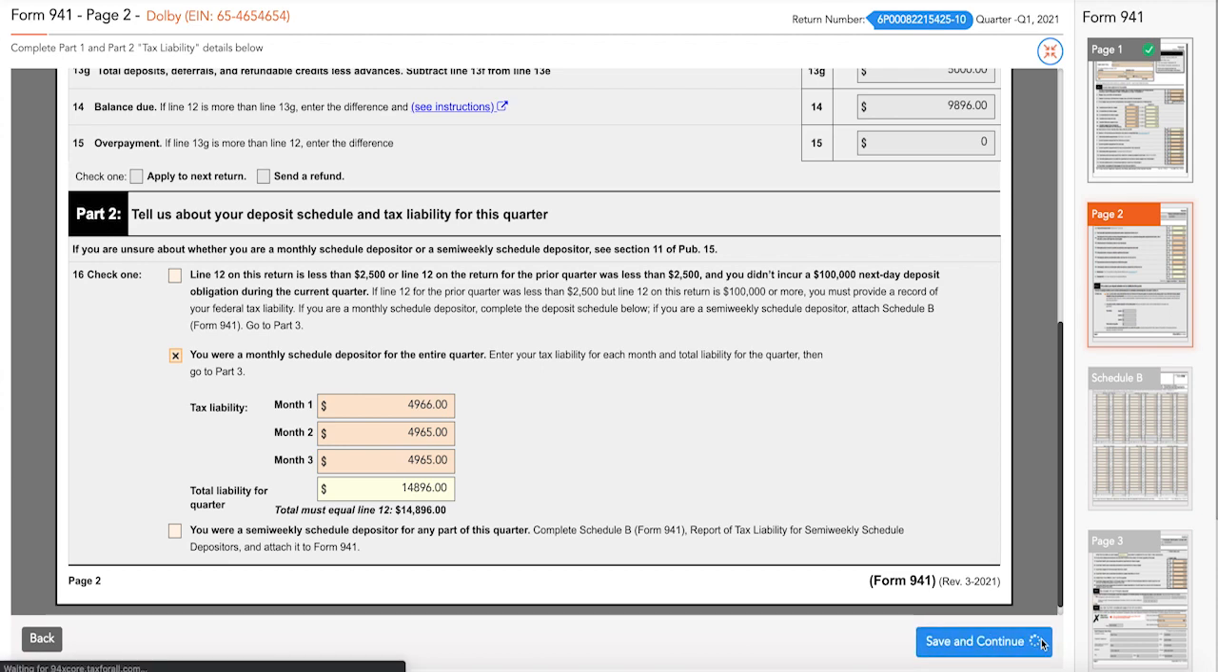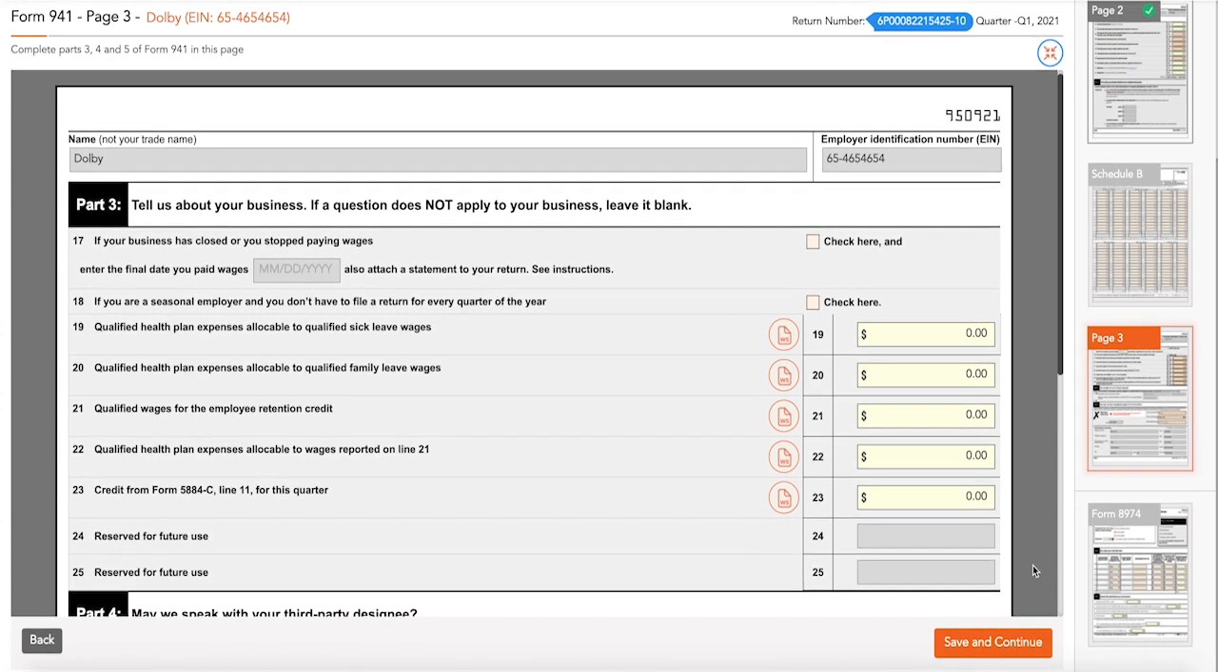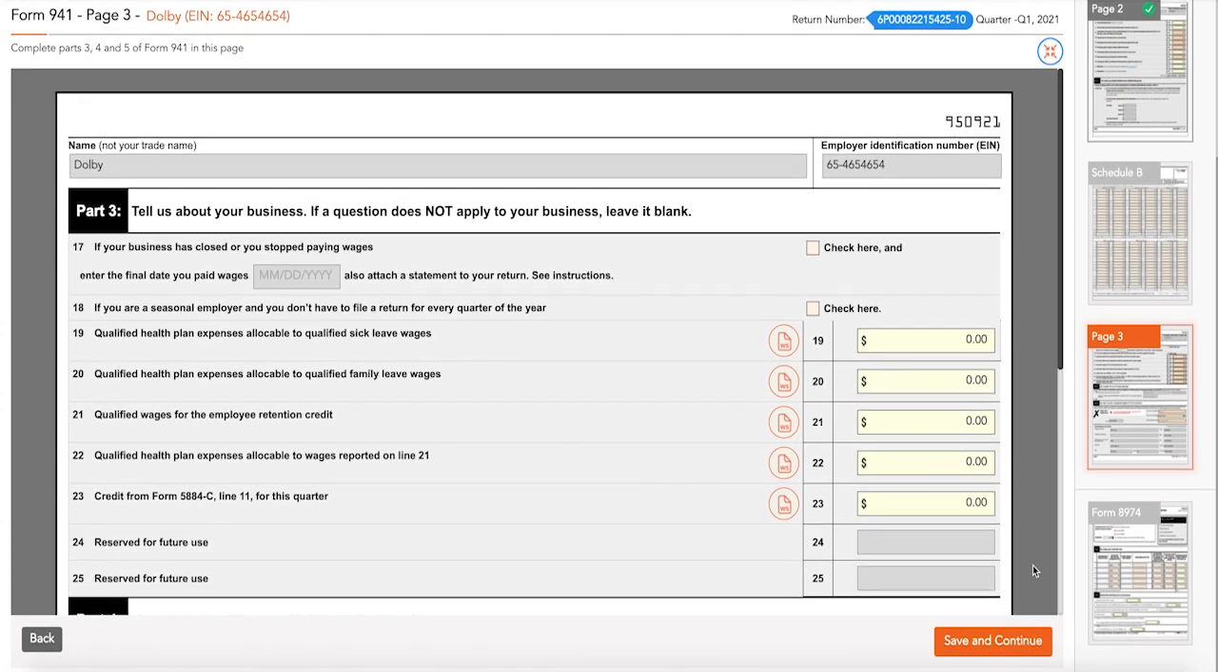Part 3 includes lines 17 through 25 and asks you certain questions about your business. If a question does not apply to your business, leave it blank. The information on lines 19 through 25 are the amounts that you used on Worksheet 1 to figure out the credit for qualified sick and family leave wages, and the employee retention credit. If you are claiming these credits, enter applicable amounts on lines 19 through 25.